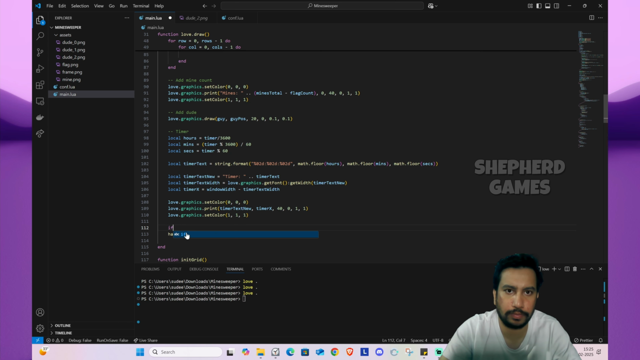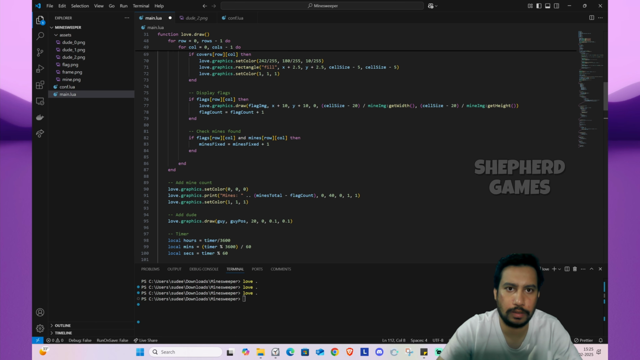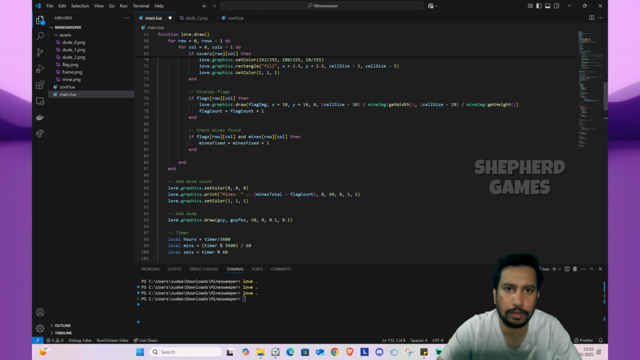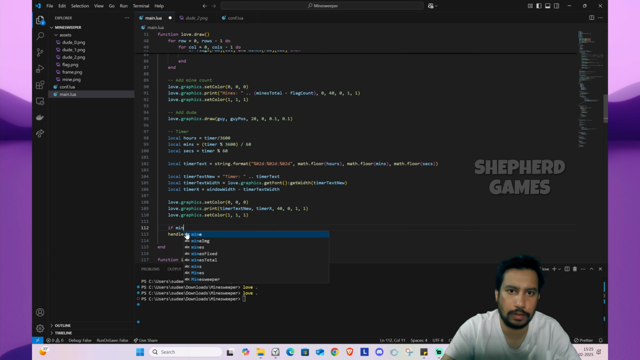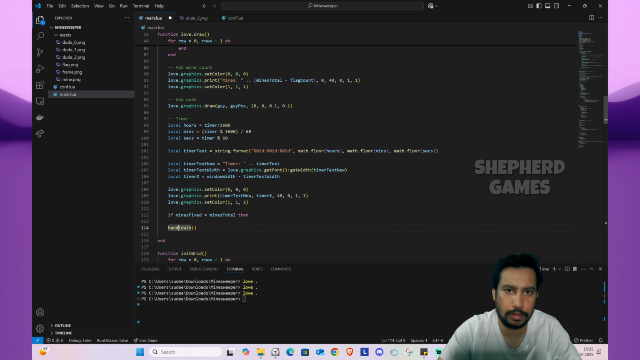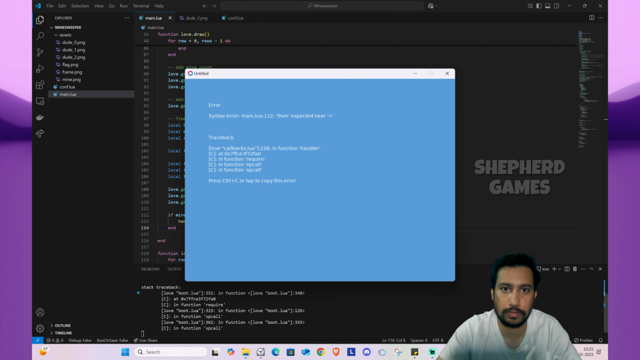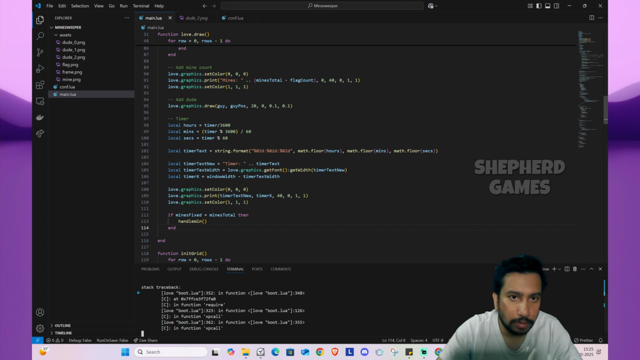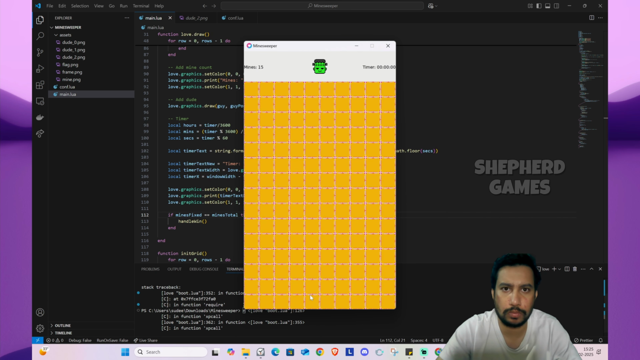So if mines fixed is equal to mines total, then we will run this function. Okay, let's try now. I think it's double equal to. Okay, let's try to win this time.